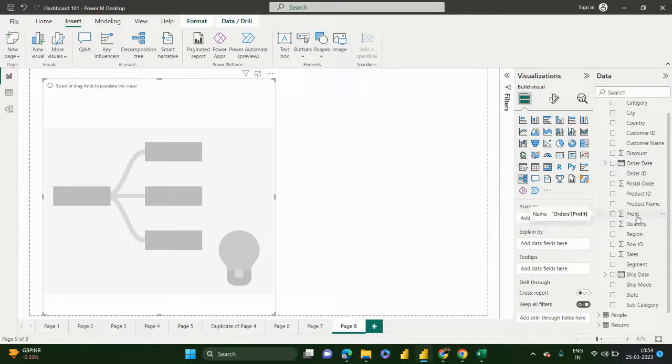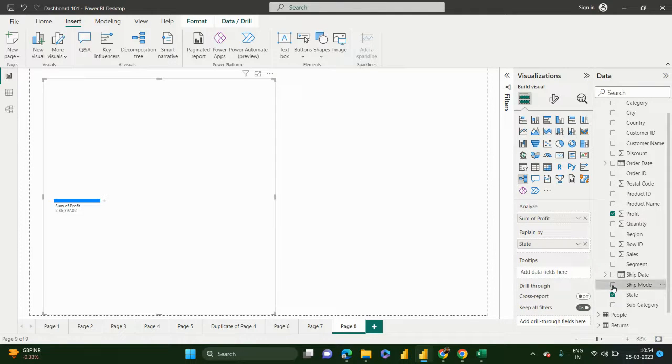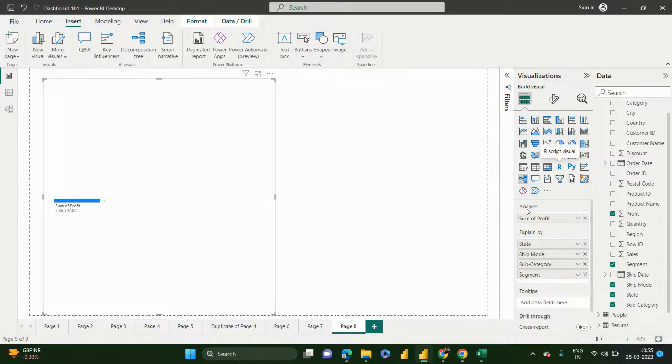And then let's say you want to analyze the profit by state, ship mode, subcategory, segment. Someone comes to me and says, Abhishek, I want to look at my profit, and I want to see how that profit is broken down by ship modes and by segments. So you can add this profit into analyze, and you can say explain by, and add those categorical features into explain by. Then once you click on this, you can see state.